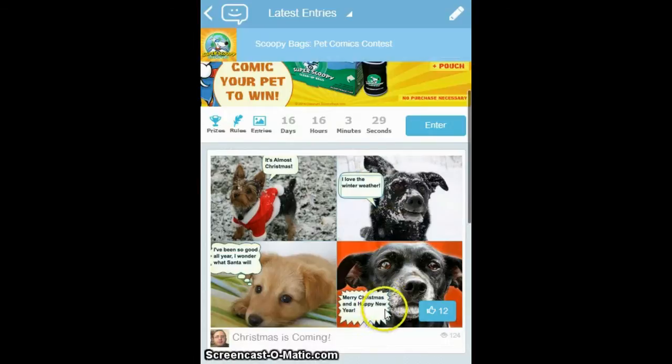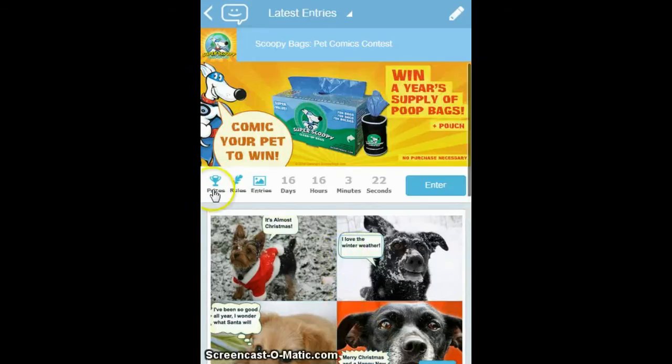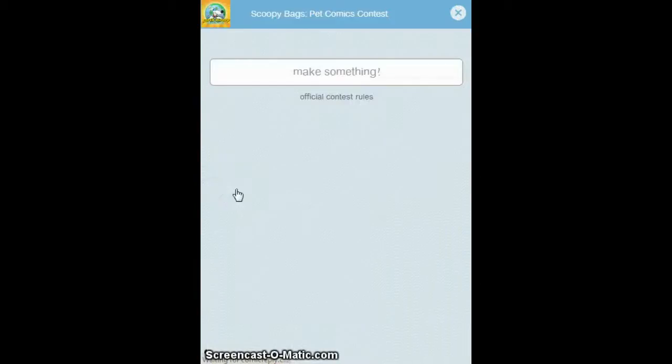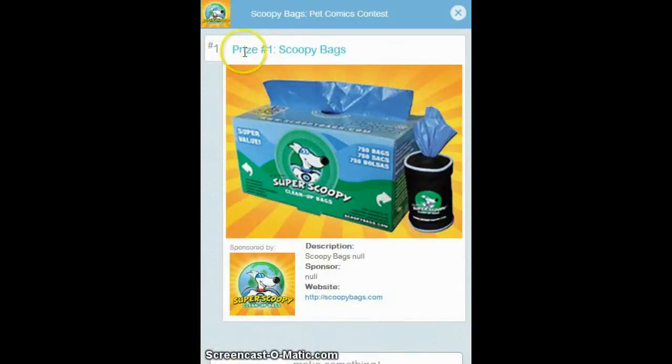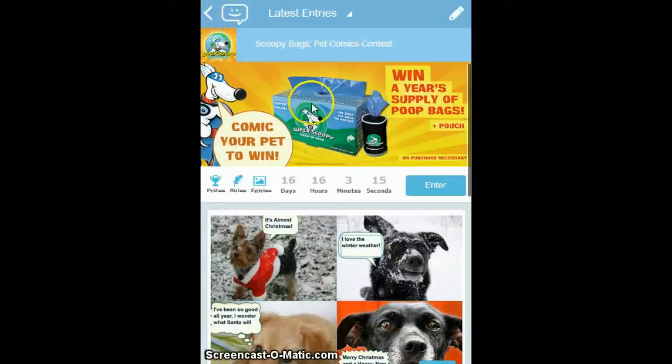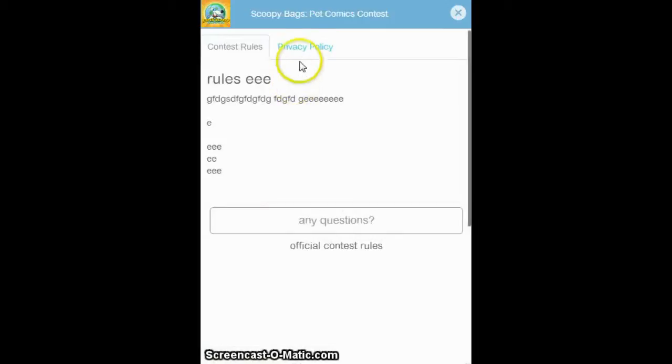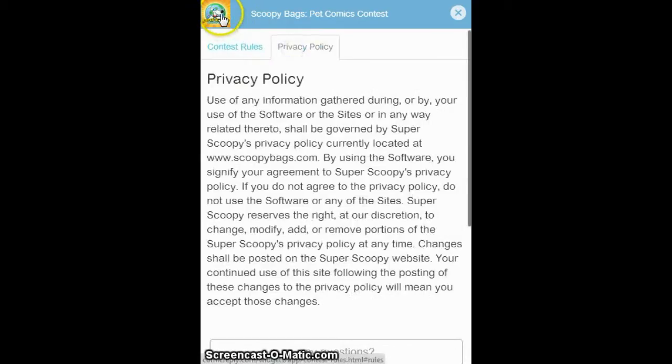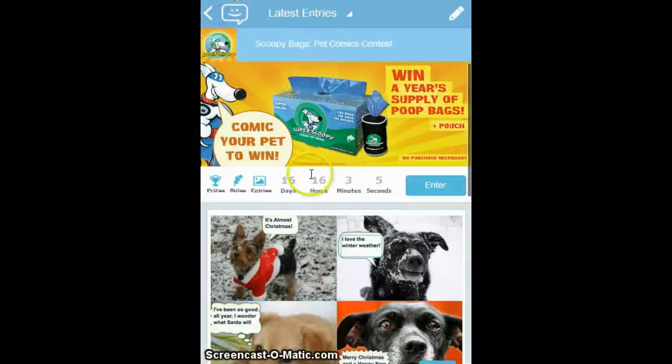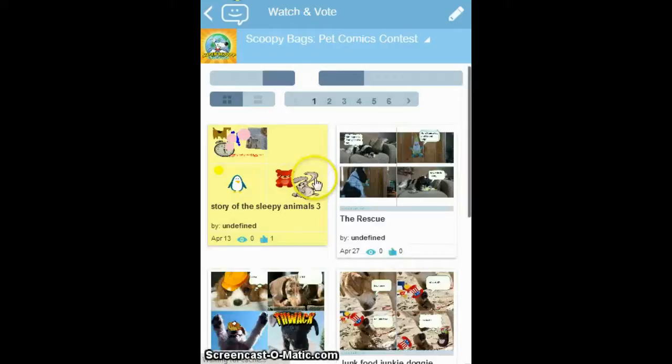You scroll down and you can see different entries that people made. You can vote for them. When you click on prizes, you can see what you can win in this contest. You click on rules and you can see the privacy and the contest rules, and you can see that this information comes from the database, so you can change it in the administration panel. You can see the entries and enter the contest. So let's view some of the entries.